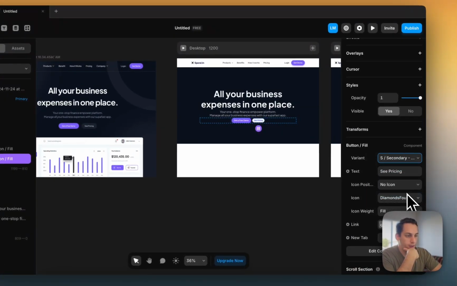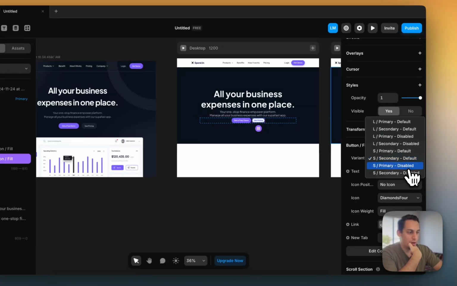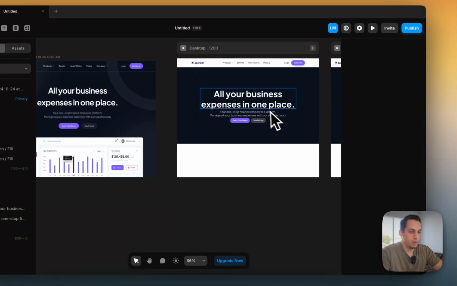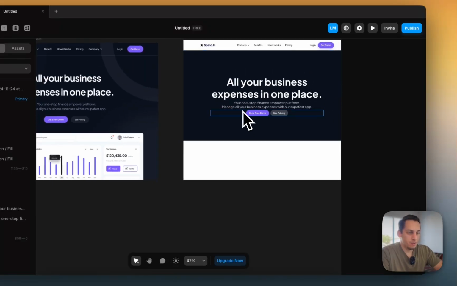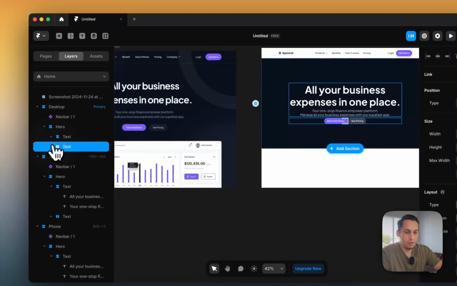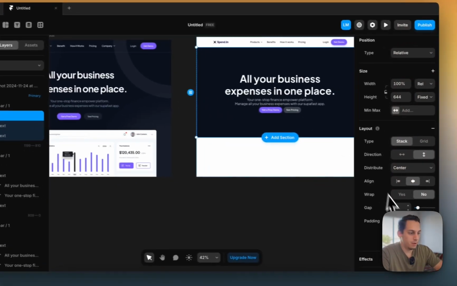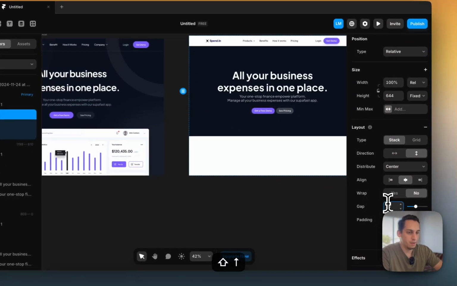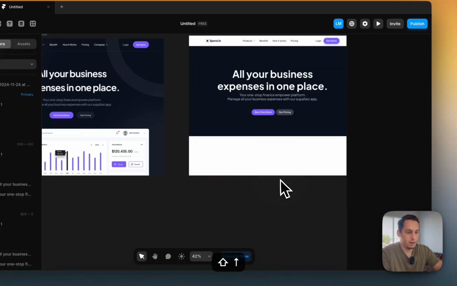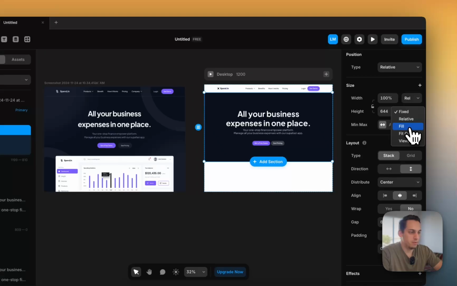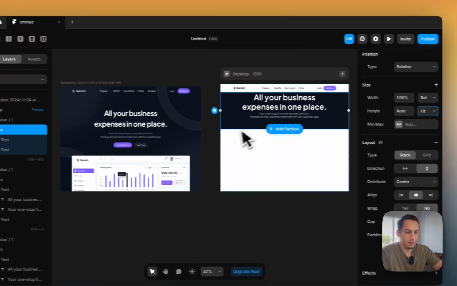So let's click on the secondary default, primary. So we just got to choose which one. Oh, it should be the second one. There we go. See pricing, perfect. Now, as you can see, they're kind of too close to each other. So what we want to do is we want to just grab this parent layer of the two and increase the gap by like so, right? And this is a fixed height, and I don't want it to be fixed. I want it to be fit content. So now it's going to hug the content.